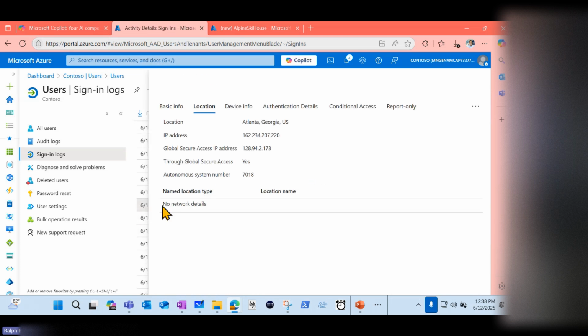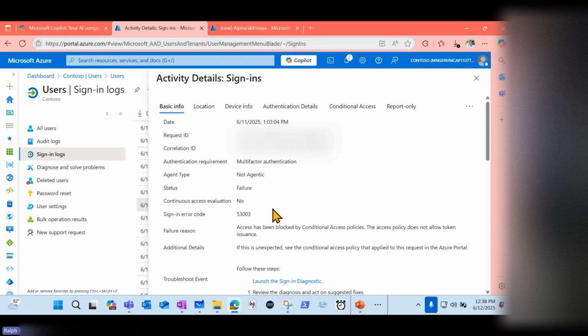So if I were to click on this particular sign-in detail, you see it shows the location, but it shows this particular user tried to log on using a second layer of authentication, multi-factor, but access has been blocked by a conditional access policy. That's the purpose of a conditional access policy. If you don't meet the requirements that I'm looking for, I'm not going to give you access. Okay? And this is what it's doing.